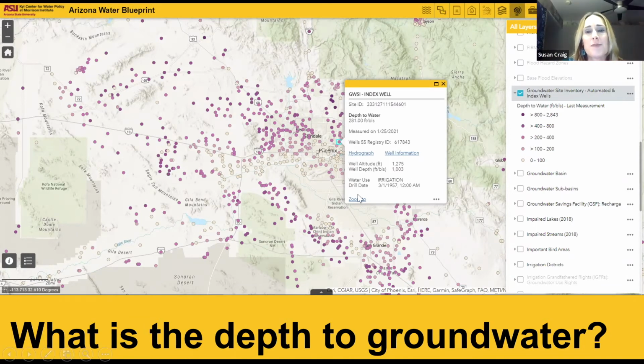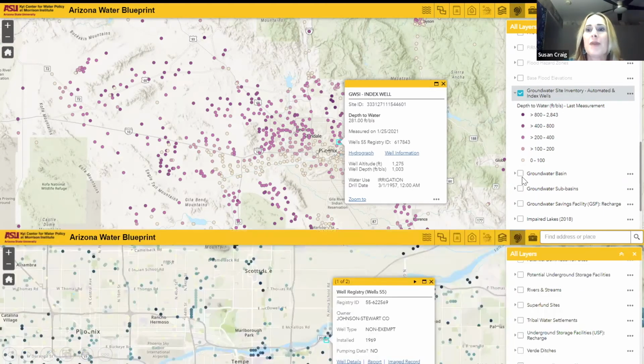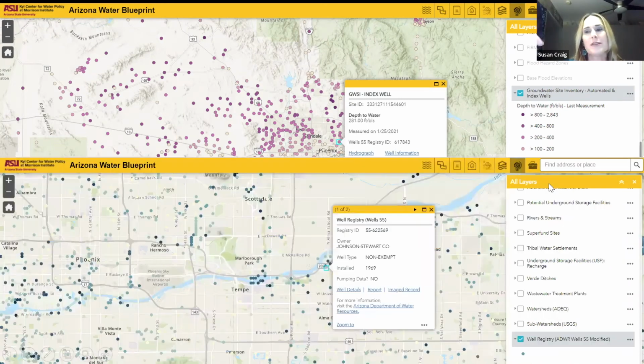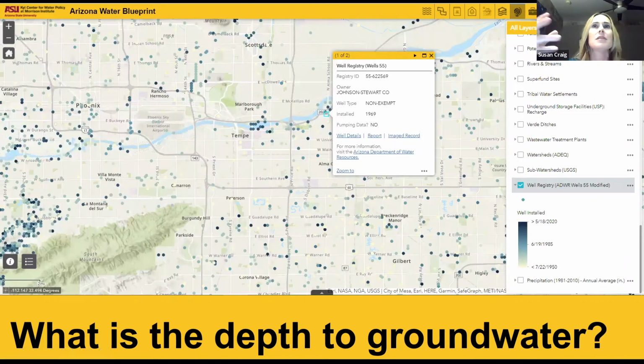And some other useful information here: water use, you've got irrigation here, that this well is used for. We also have a Wells 55, it's DWR's term, but it's a well registry layer. So all of the wells registered that were installed. We have filtered this information to only show the installs. But what we've done here is we've symbolized based on the date of install, which is interesting if you really dive into it, or if you develop a table, which I'll show you how to do in a second.